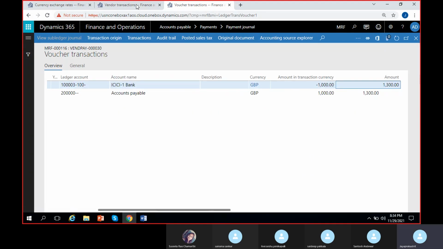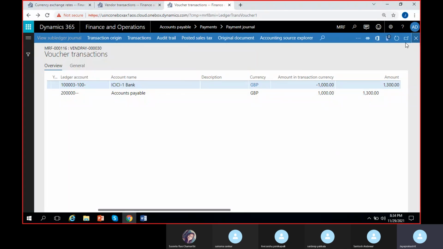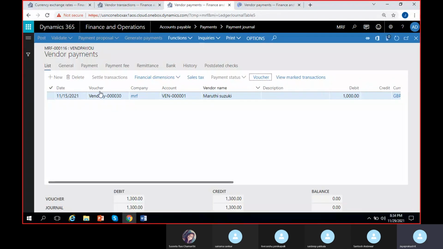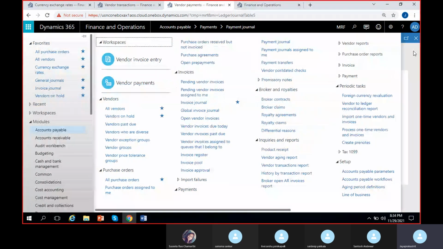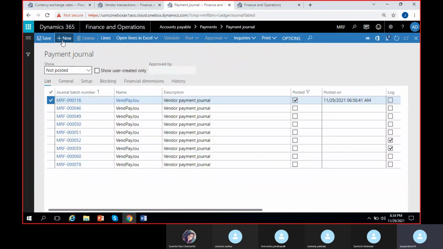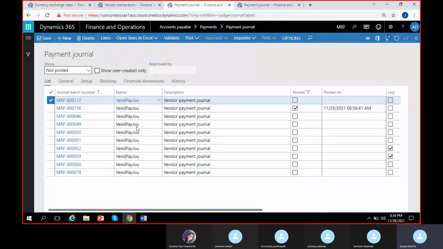Then let's do something else. Let's post another vendor invoice. No, that's clear. So let me go for another. We already have the invoice, so we have 4 invoices, right? So let me post another payment journal again quickly. I'll select vendor payment journal again, and I'll go to lines.